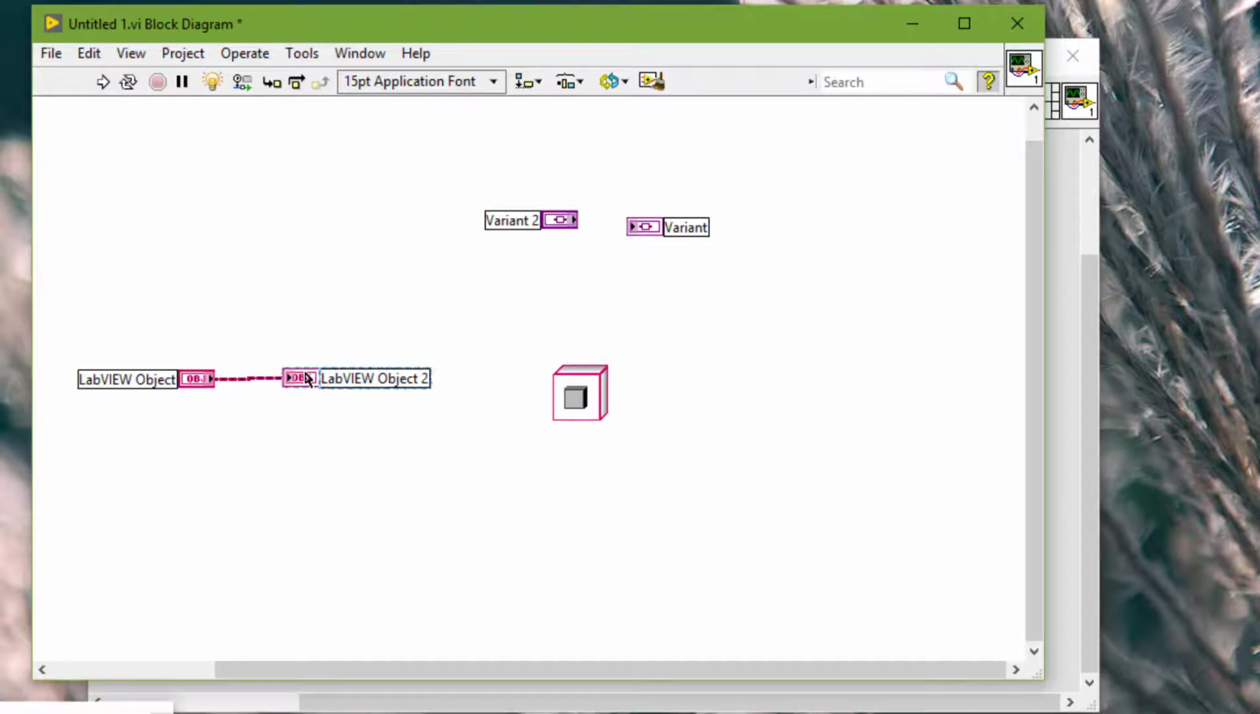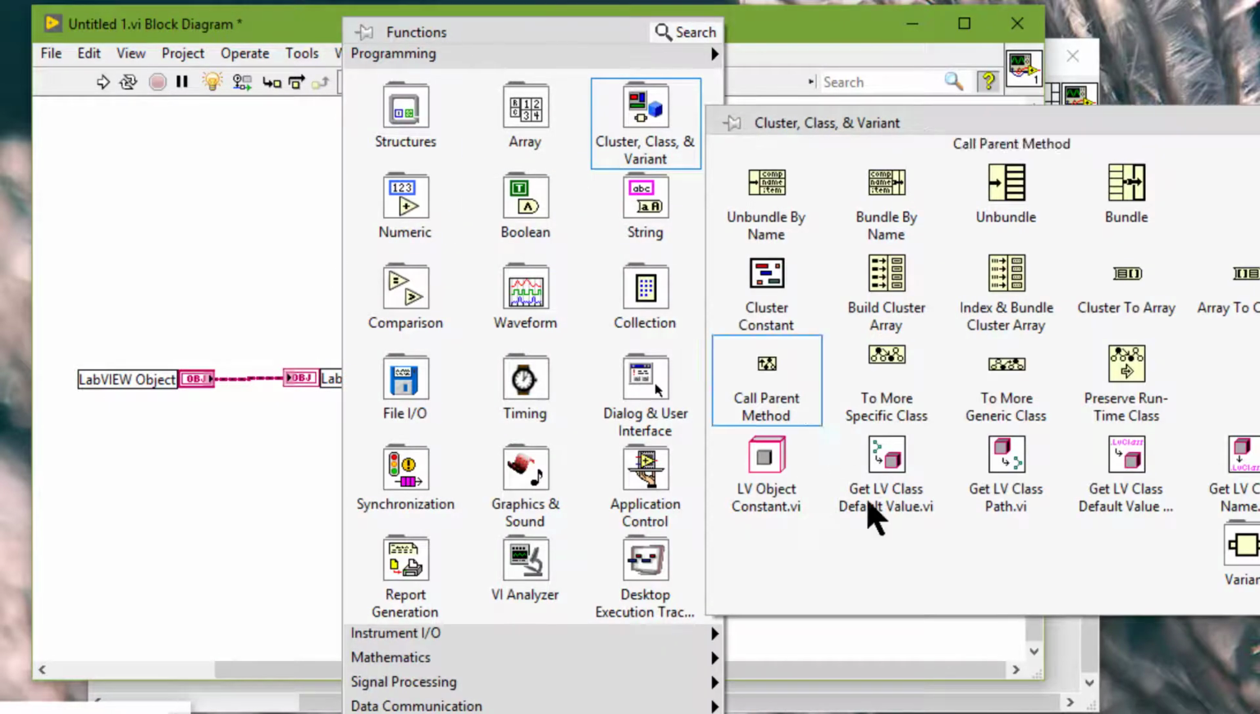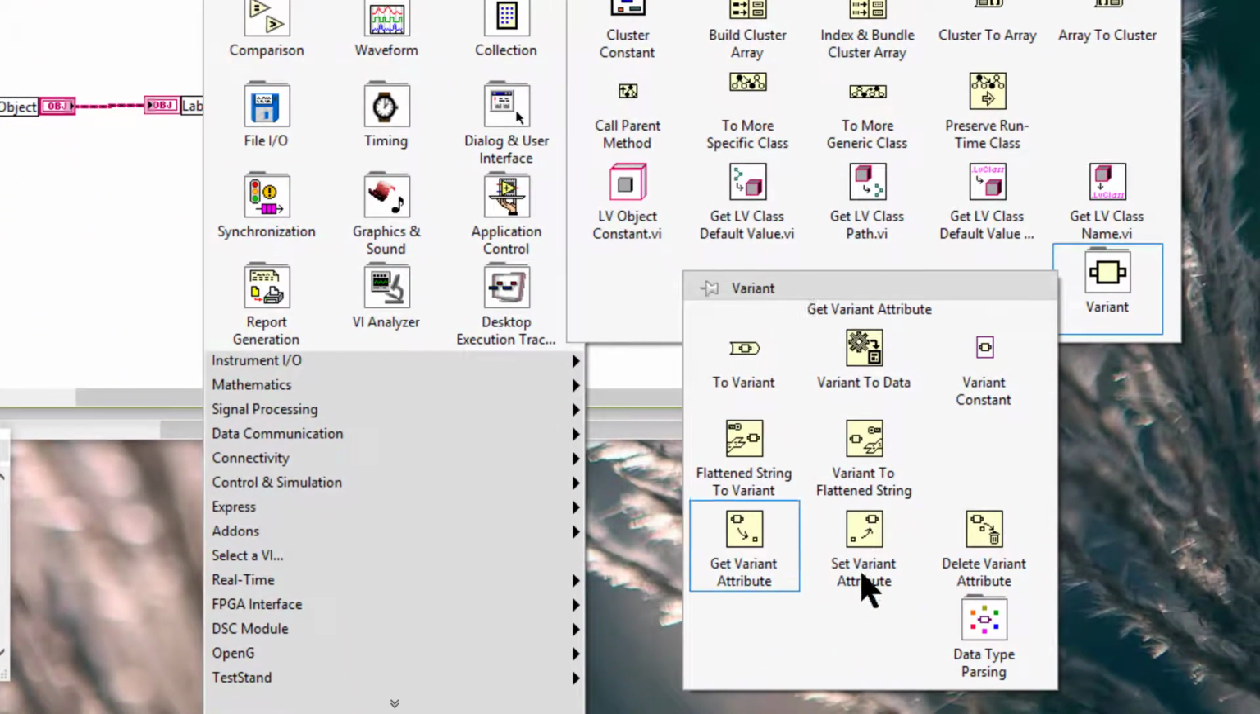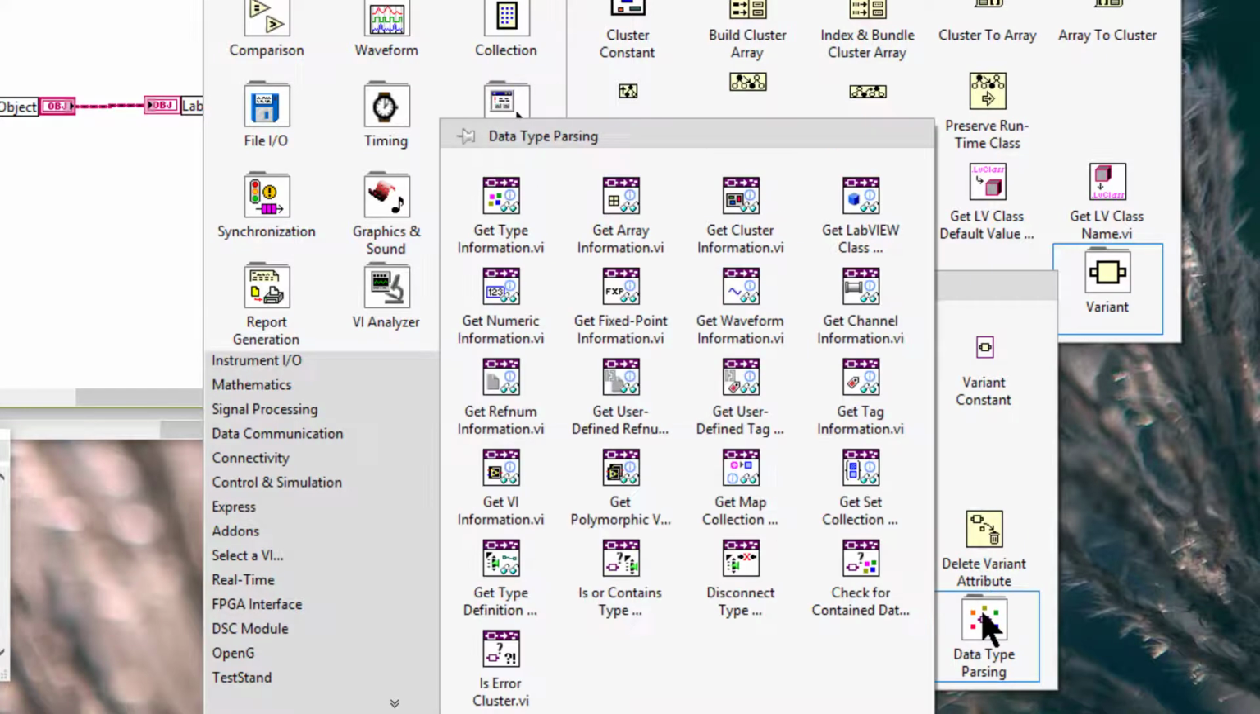To interact with the variant and class data, we have functions available here to manipulate the classes, and we have the variant palette with different functions available for interacting with variant data.